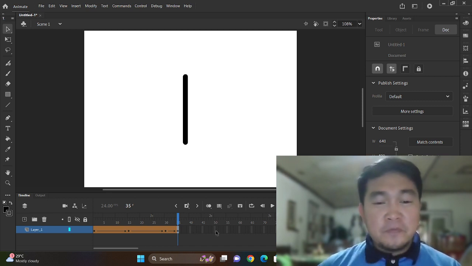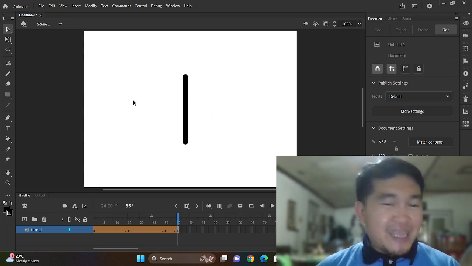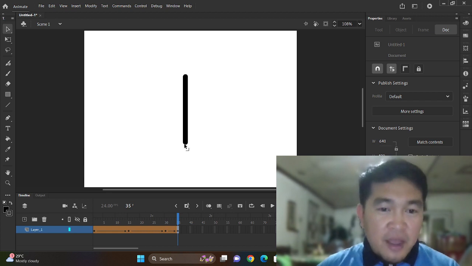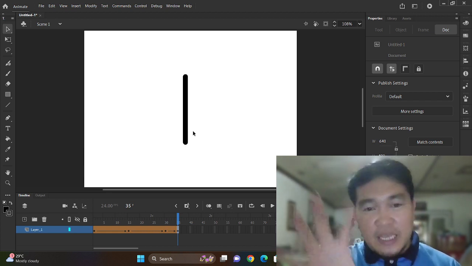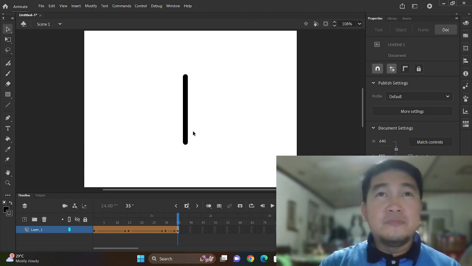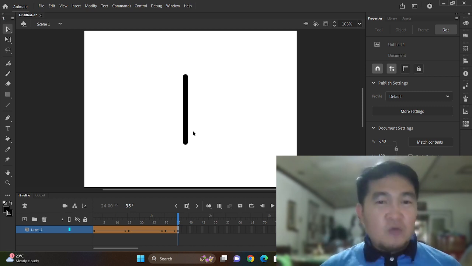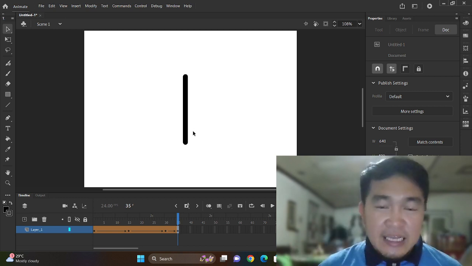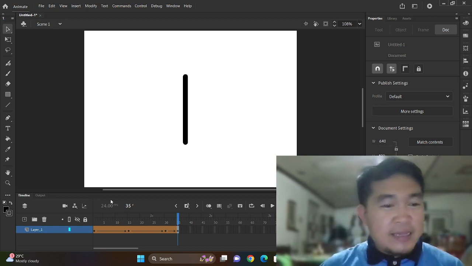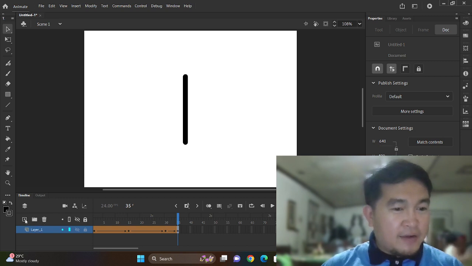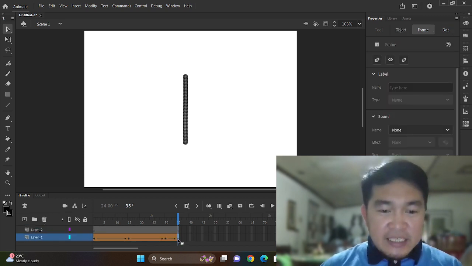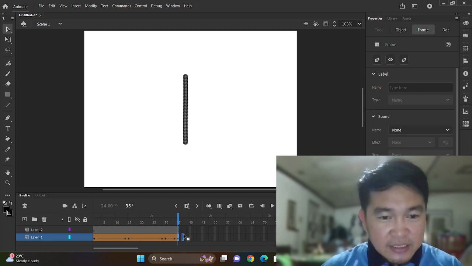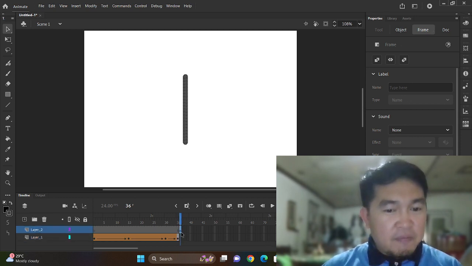Now, what if I want to rotate this stick from the bottom area here? Once it comes to rotation, guys, it's hard for the shape tweening to do that. So we will be using the classic tweening method. To do that, all I need to do is create a new layer. I'm going to copy this keyframe, hold Alt, drag it up like that. Notice I have two keyframes on top.